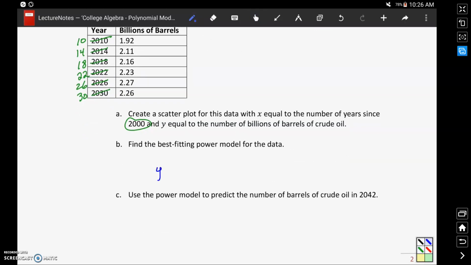That means in this case our power function will be approximately y equals 1.414x to the 0.144.